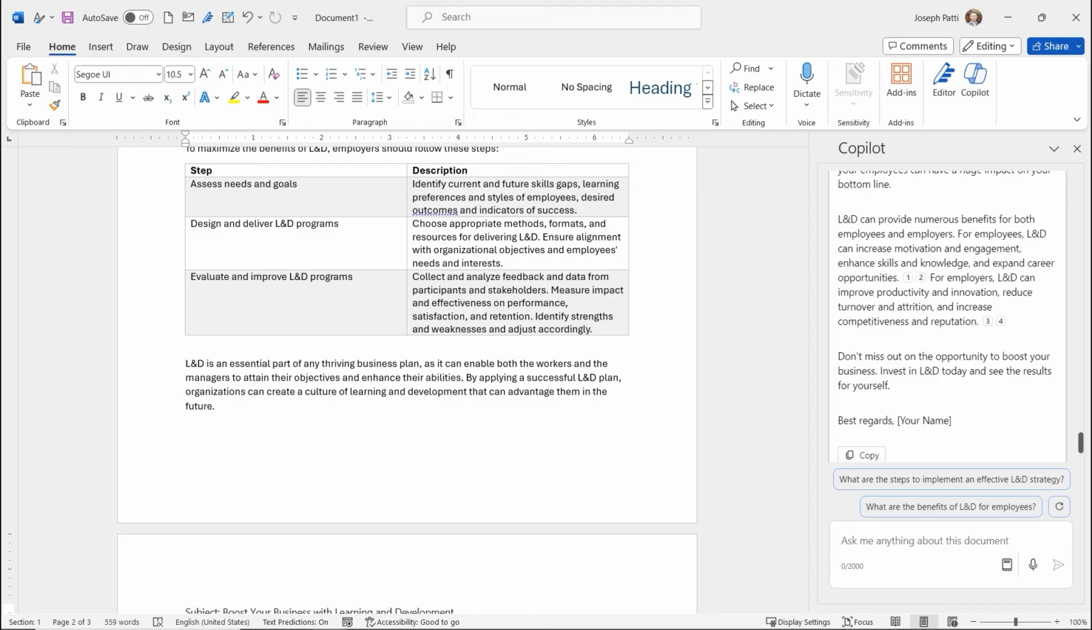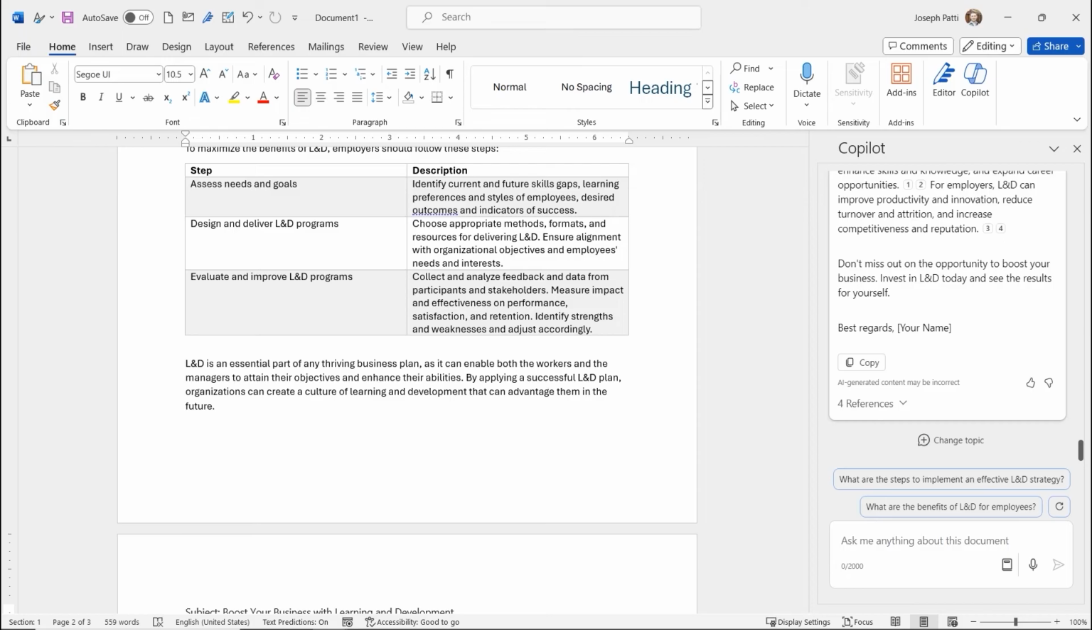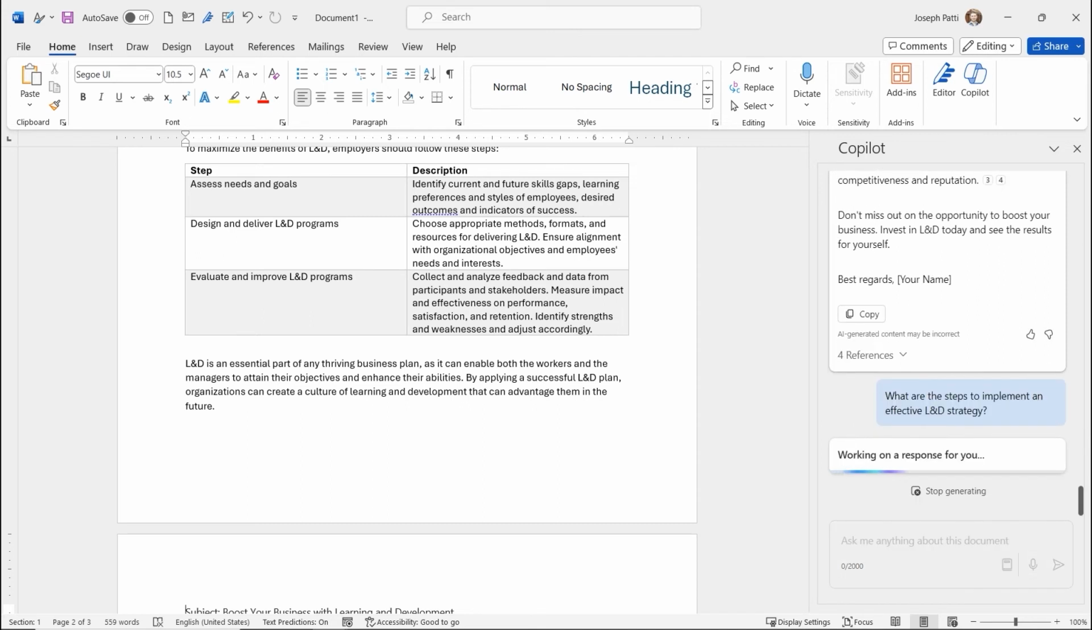Once again, if you want to ask it questions, you'll see that it prompts you for other questions, like what are the steps to implement an effective L&D strategy? Or what are the benefits of L&D for employers? You can click into that, and then after it gives you a response, it'll give you more prompts to ask questions. If you still don't know what questions you exactly want to ask or what's going to work with Copilot, I'm going to showcase real quick how we can access the Copilot Lab. But let's see what we have first here, and then we'll get into it.